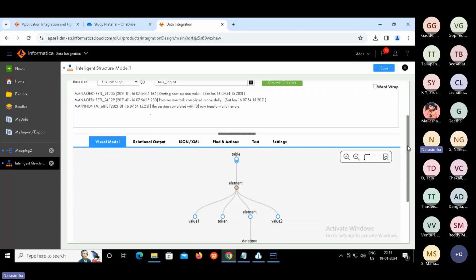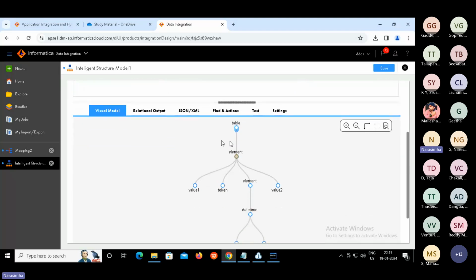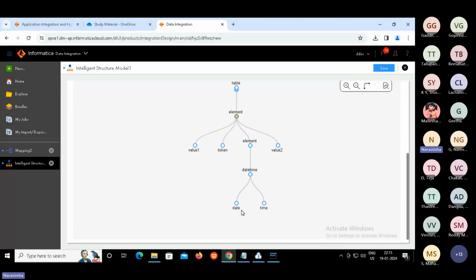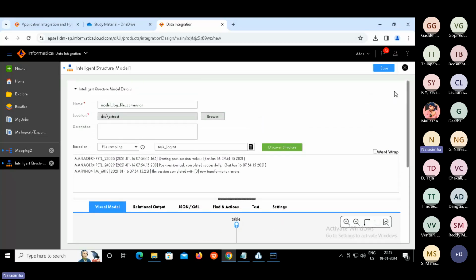Fine. So now, as the result of this discover, can you see a model, and the model contains a root element. Under that, value 1 is the first attribute, token the second attribute, value 2 the third, and so on. Within the element we have date time, and within date time a substructure, with a date attribute and a time attribute. So we can clearly see this log converted to a structured model, right?